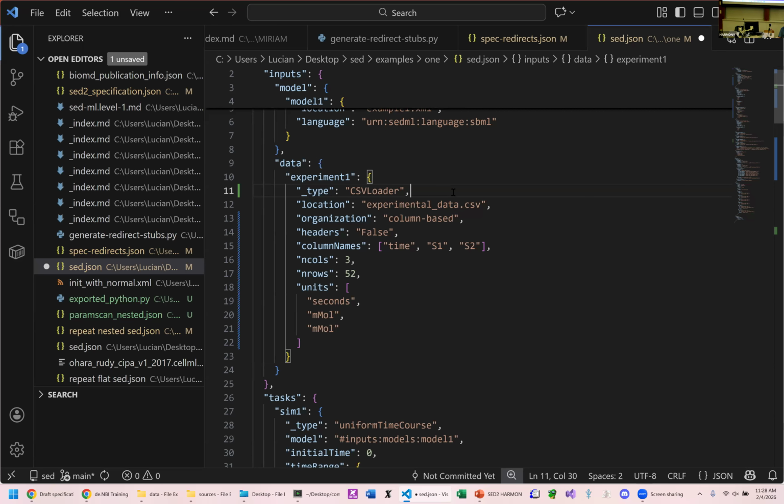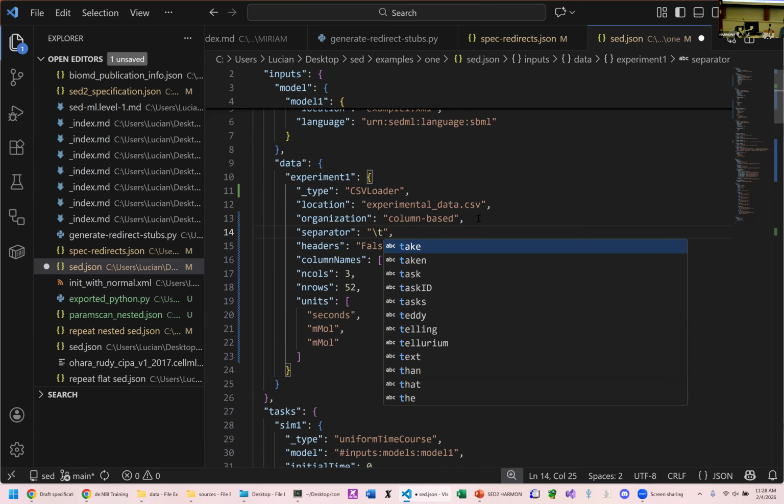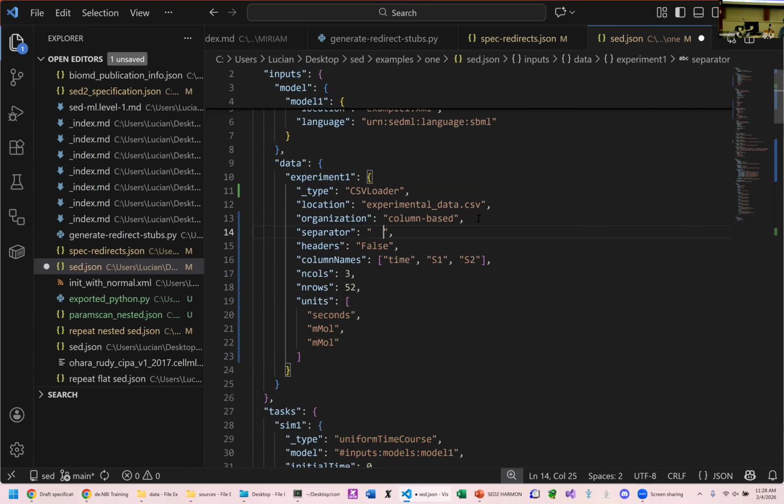Oh, sure. Separator. We would have to decide for tab separated, is it this or is it a tab? Right. It could have a lot of optional options here to specify it.